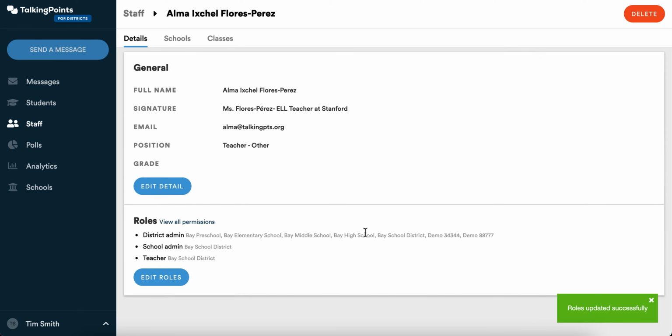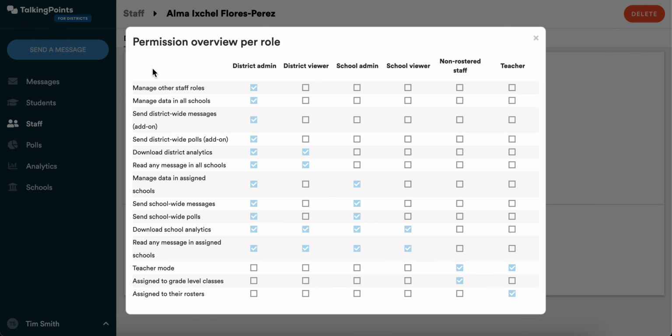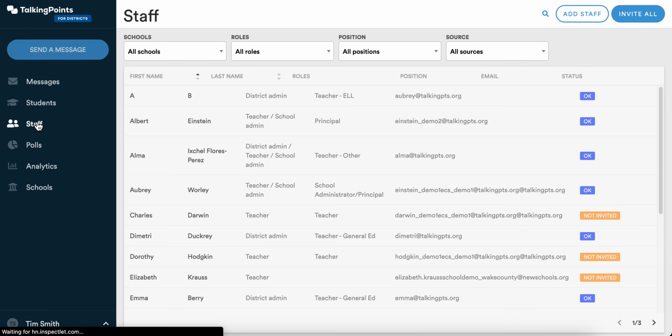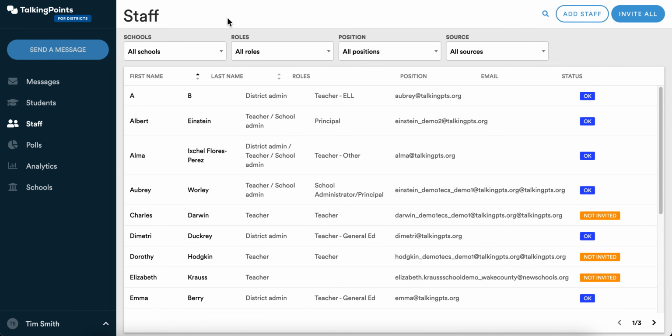The same will happen at the school level. Your school administrators will have the ability to assign those new permissions and add new permissions. But of course, at the school level, they will not have the ability to assign district admin nor district viewer roles. They will only have the remaining 4 roles from school admin all the way down, since they don't even have access to the district level, so they will not be able to assign that. And there you go. That is all of your new staff permissions within your Talking Points account.